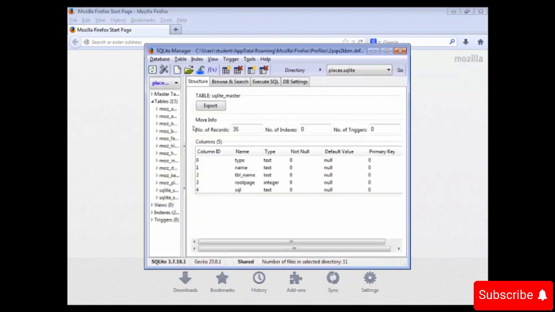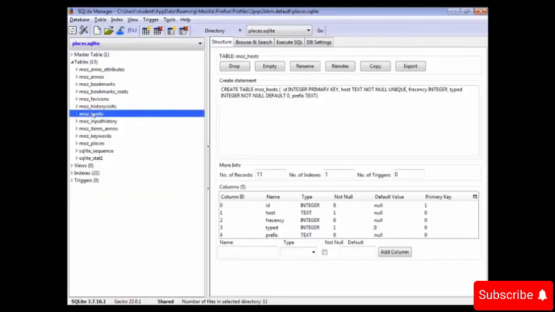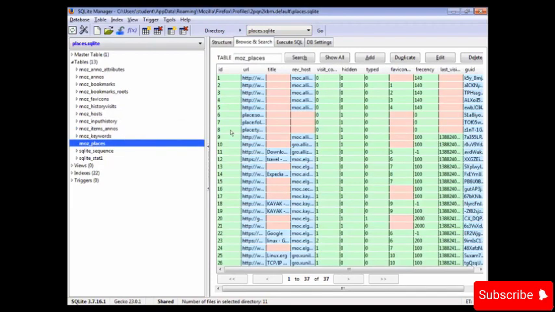Now let me increase the size. Let's select moz_hosts. This file stores the whole internet history. Now here click on Browse and Search. Here is a list of all the websites that we visited, and if you click on moz_places, you will see the list of complete URL paths.